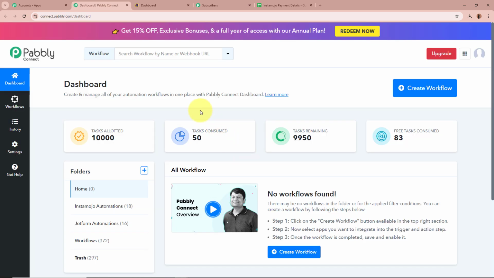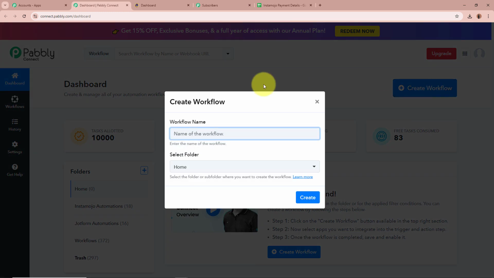Then Pabbly Connect's dashboard is going to appear in front of you. In order to start an automation process in Pabbly Connect, we need to create a workflow. For that, click on this top right corner button right over here that says Create Workflow. A dialog box is then going to appear in front of you, which is asking for the workflow name and for us to select a folder. So for the name of my workflow, I'm going to give it as Create Pabbly Email Marketing Subscriber on Instamojo Payment and add details in Google Sheets. So this is the name that I've given to my workflow.